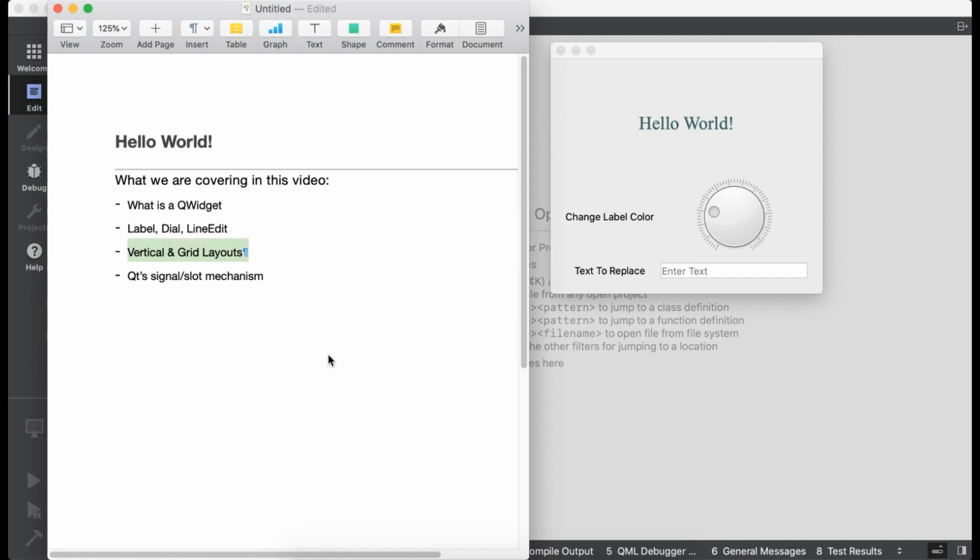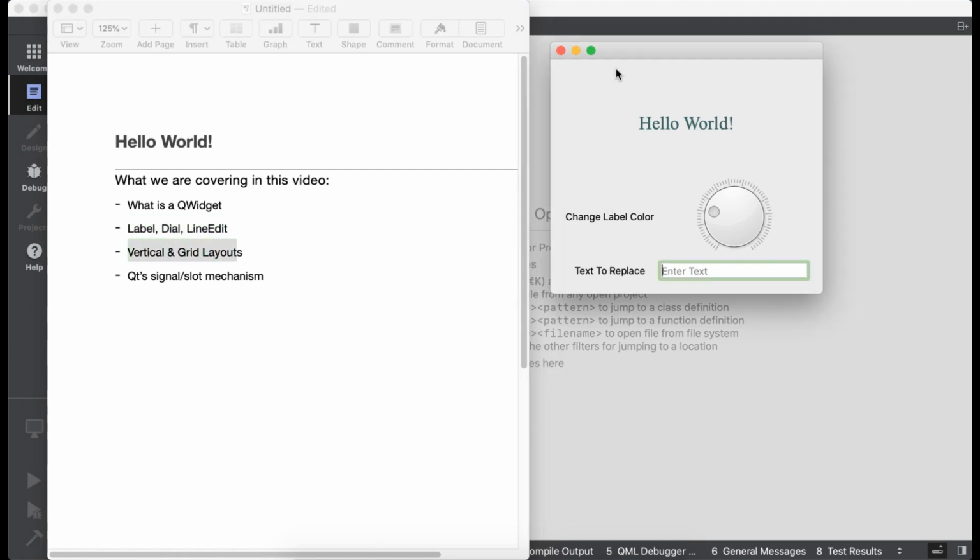As for what we are going to be covering in this video, we are going to take a look at what a QWidget is. We are going to use the label, the dial, and the line edit widgets to build the UI. We are going to use the vertical and grid layouts to position these widgets in the window. And we are going to use the signal slot mechanism that Qt provides to connect the dial and the line edit to the label.